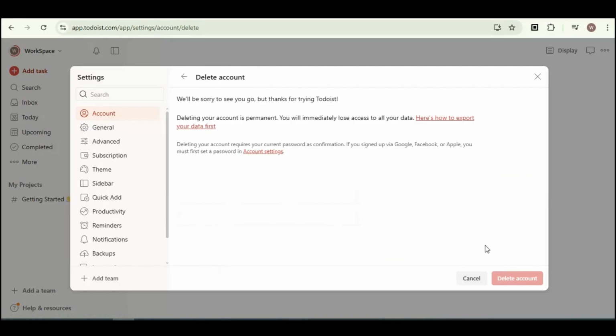Now, once you delete this, remember that you cannot reverse it back. So, if you do this, your account will start from the beginning.